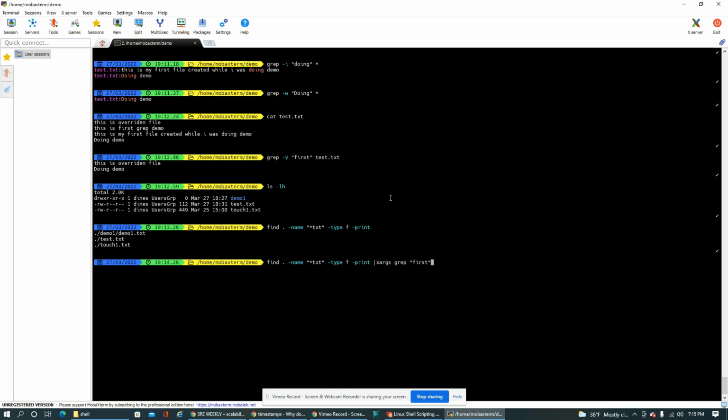Let's see whether we get an output or not. And here is what we got, it gives an output from text.txt: This is the first script demo. This is my first file created. I was doing demo. I hope you got an understanding of how to use the find command with the grep command.